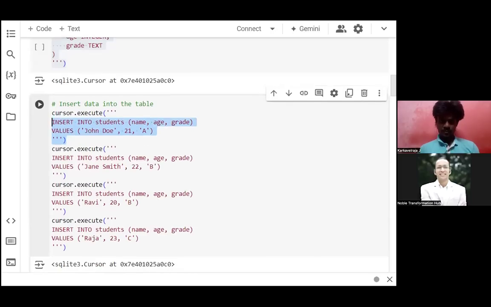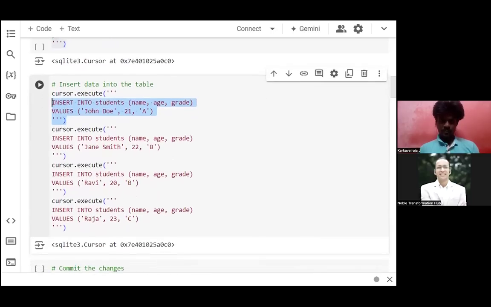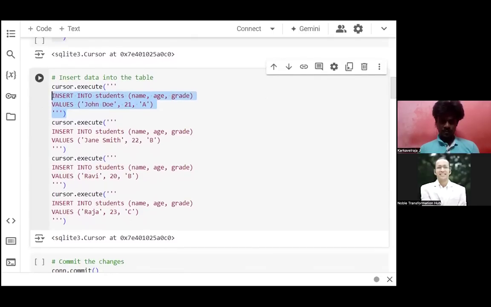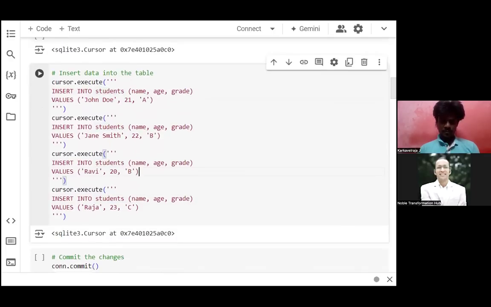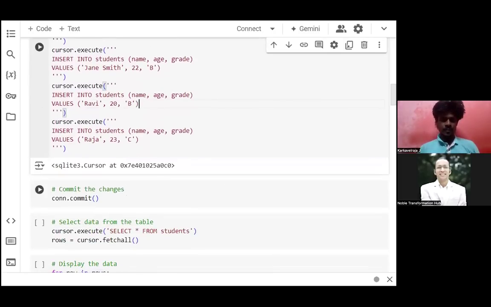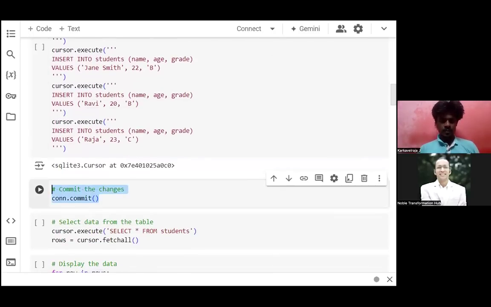Can we go? Yeah. INSERT INTO student name, age, gender, VALUES. So this is repeated for different people, their age, their gender, their name and so on, and this is defined for each of the students, right? So then we go down. Can we go down? Yeah. So I think till this we have defined.